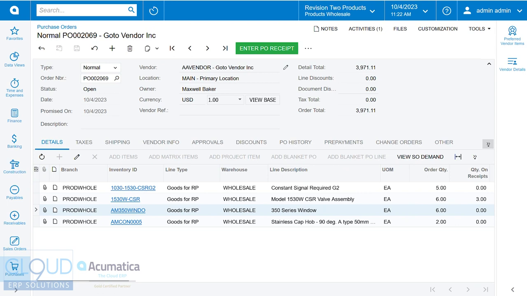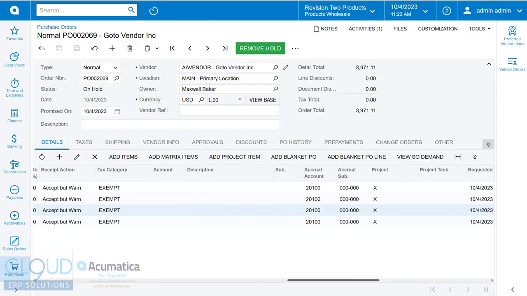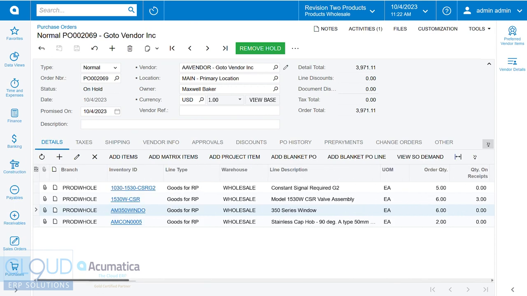Now, this is to say that if I really wanted to make a change to this so that I can communicate to the vendor, what I might want to do is put this back on hold and make all the changes. So if I do that, I could instead send them another purchase order and delete these line items.